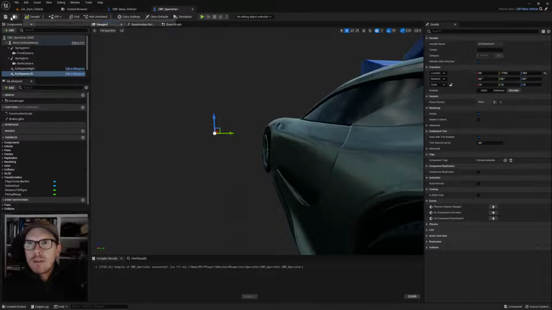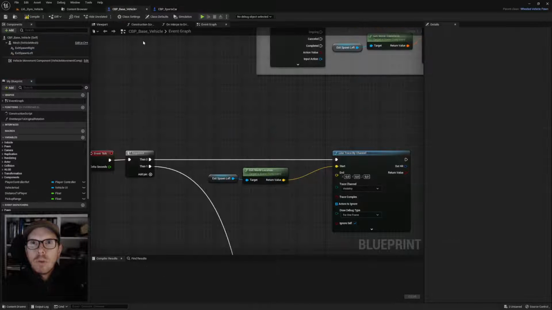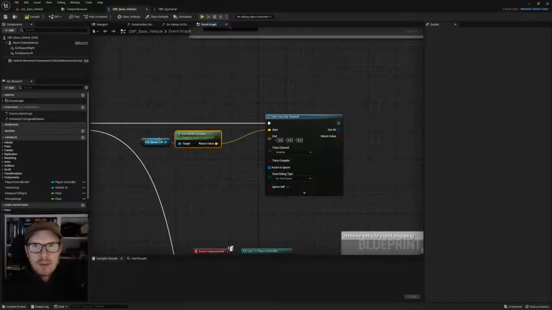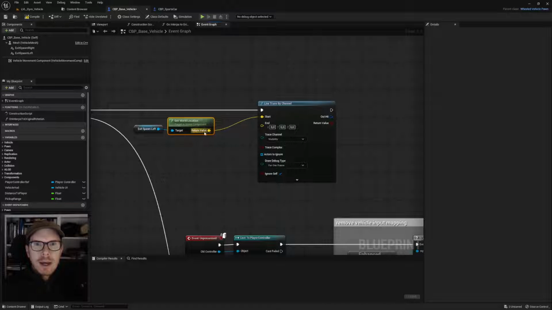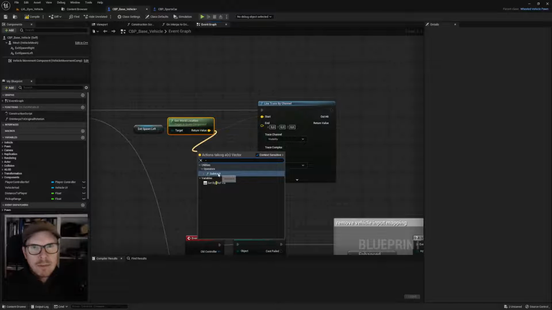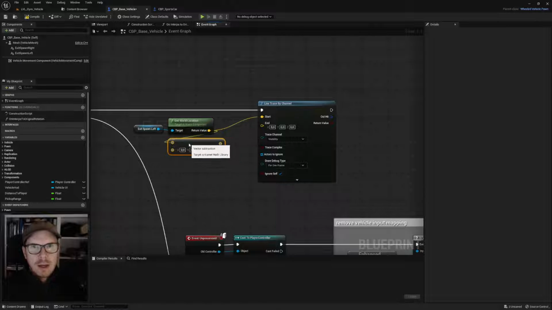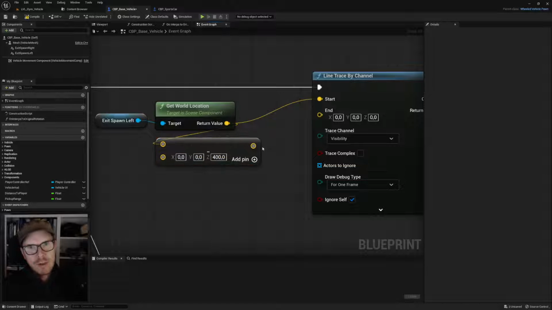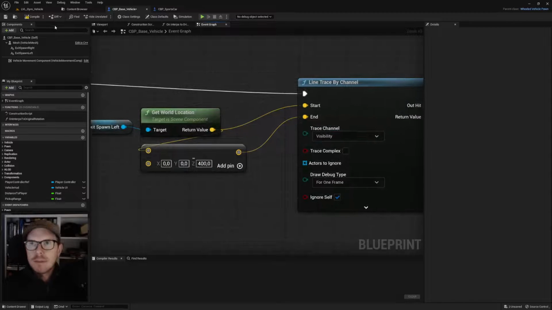I'm compiling and saving here because I moved the points. We're doing that here. So the start position is our exit point. And then we just need to subtract, hitting the minus, doing a subtract, where Z is the upwards axis, so we're tracing down, let's say 4 meters, 400 centimeters, like this.